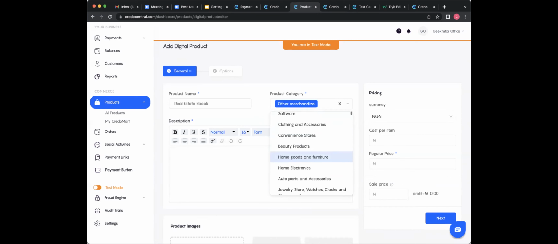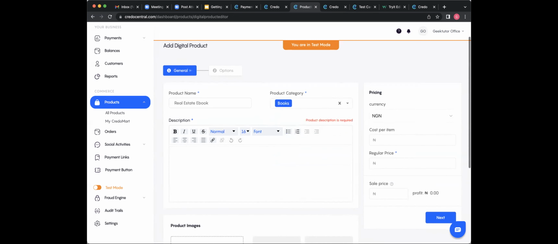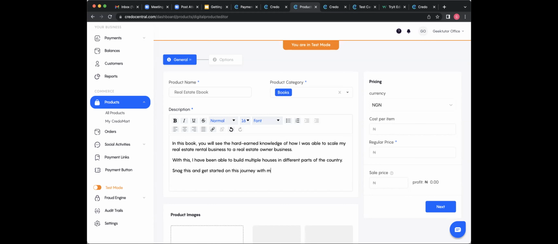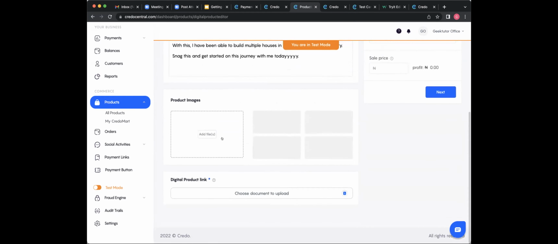With this, I am able to build multiple houses in different parts of the country. Snag this and get started on this journey with me today. So this is my book and this is my description. Of course, I do not have a product image, so that one does not exist.